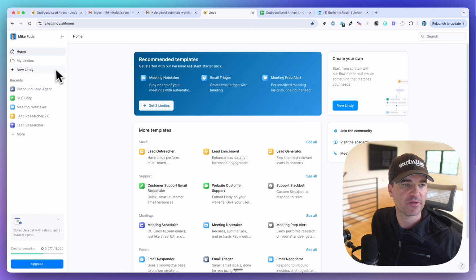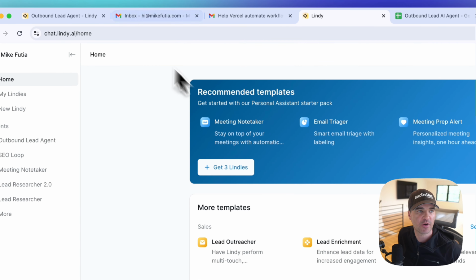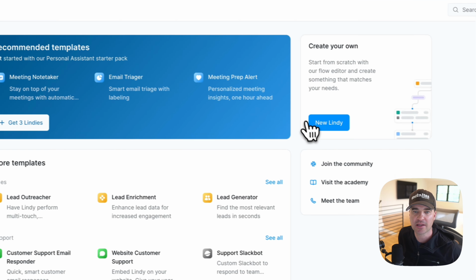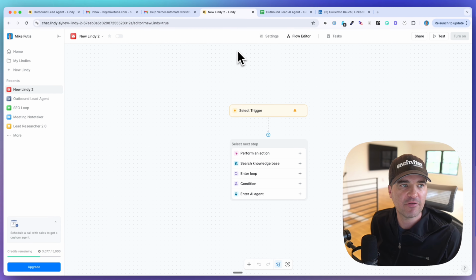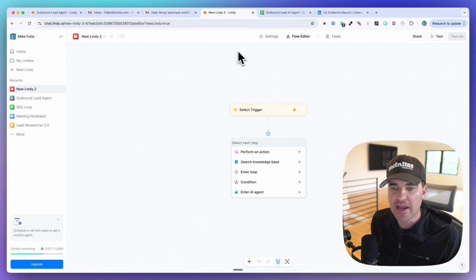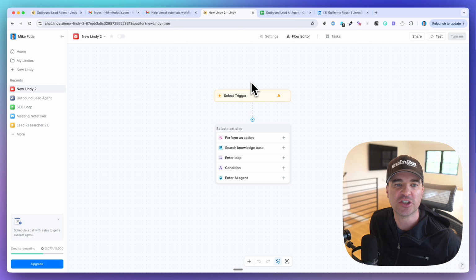All right, so let's build out this Lindy from scratch. So I'm inside of my dashboard here. I'm going to click on New Lindy, and we're going to build this one from scratch. And again, we need to start every Lindy, every AI agent, every automation with a trigger. So in the example I'm going with, we're just going to use the chat trigger, meaning that we're just going to chat with our agent.